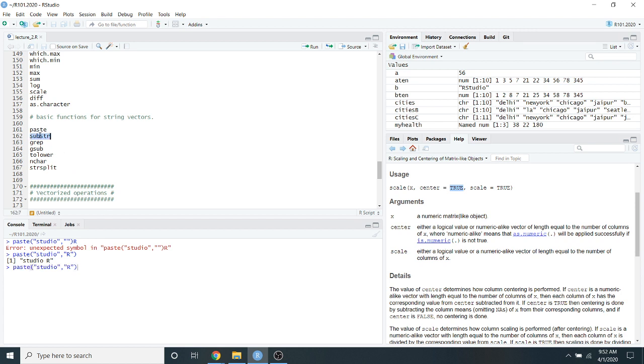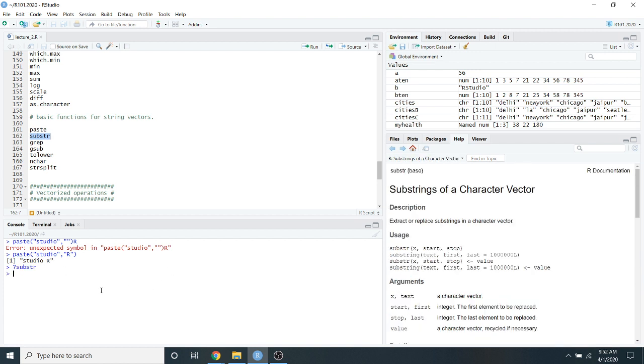And then we have substring, that if you want to have a part of your word extracted, so we type substring and we type studio and then we type, I'm actually looking at the documentation at the same time, substr takes an input and then you need to provide start and stop. So let's say I provide start at 1 and stop at 4, then it will go from STUD in the studio word and will stop there.